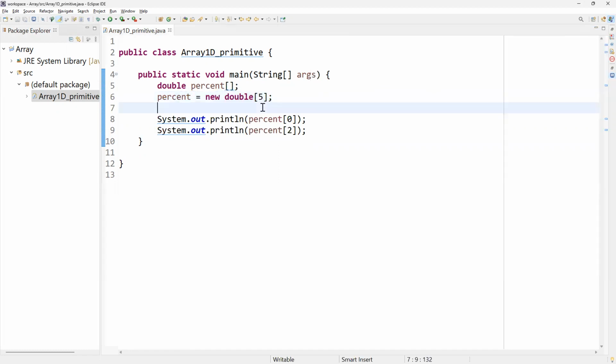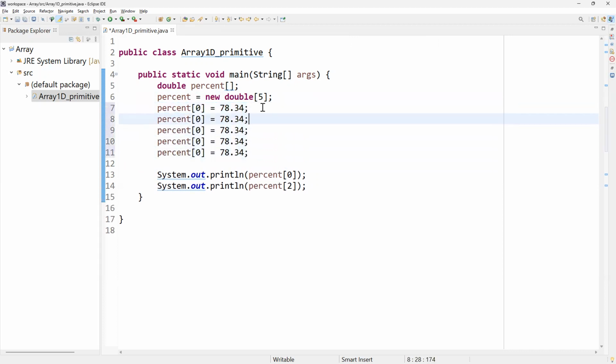You can initialize this value block by using an index like this. Let's say this is the value which I'm providing at the 0th index, and similarly, I can initialize other indexes as well. The indexes start from 0, and the last index will be 4. So these are the 5 values which we are creating inside the array.